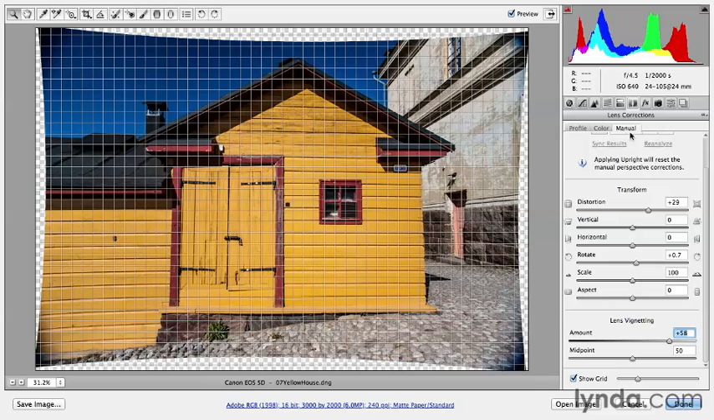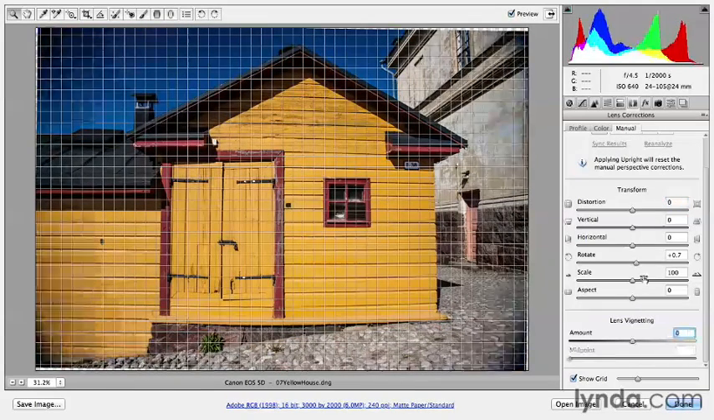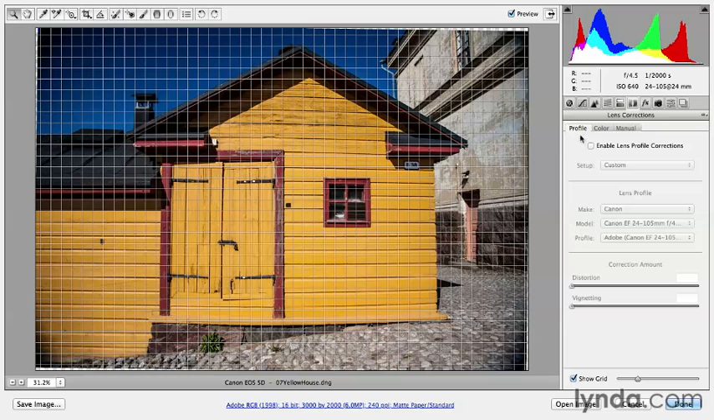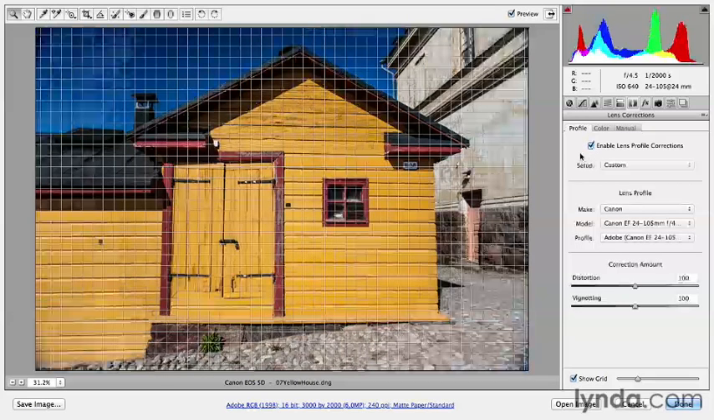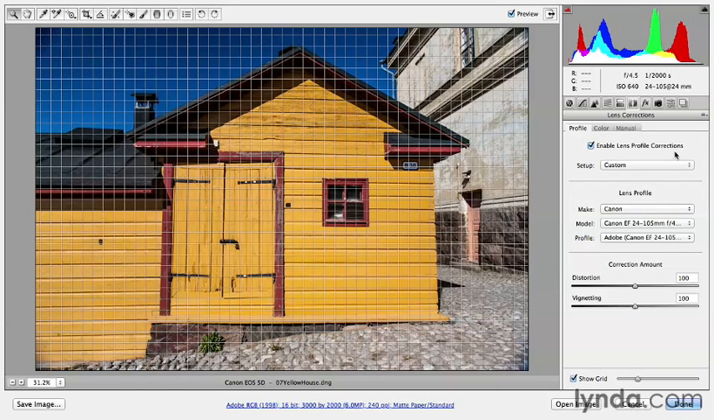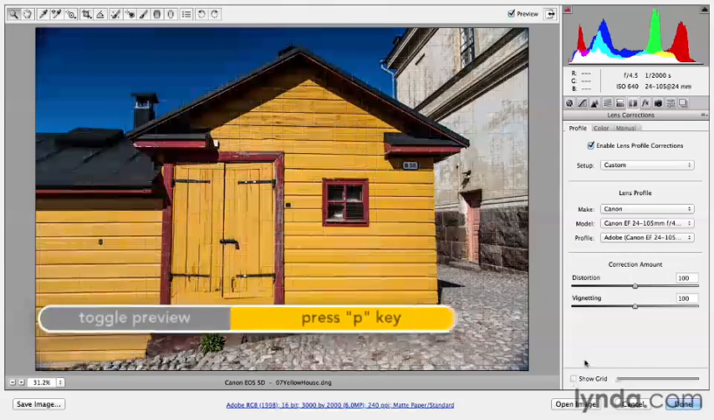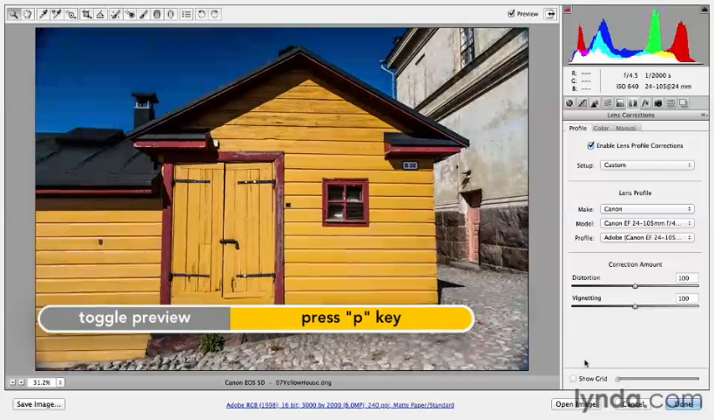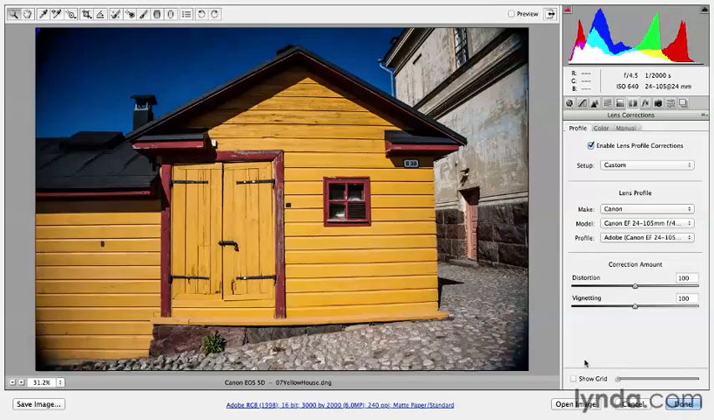All right, let's go ahead and reset this transformation and reset this lens vignetting, because I can simply go over to the profile panel and enable the lens profile correction for this image, and it would go ahead and fix that. Now let's turn off the grid for a moment and then use the P key to preview the before and after, before and after.